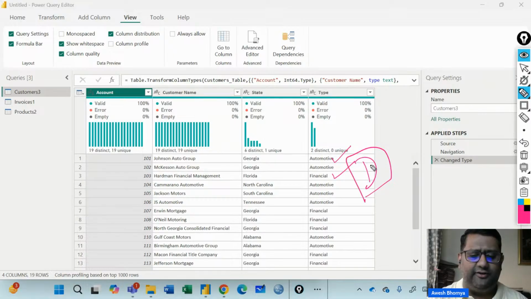Distinct basically means if I look at the entire column and I remove all the duplicates from it, the number of values that remain after that is equal to the distinct values, right? And unique, on the other hand, basically means unique value, something which is not repeated. So there are 0 unique here, but in this case, account number. So every customer in the customers table has a different unique account number, and so is the name as well.